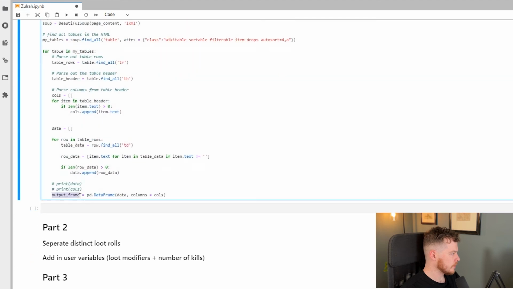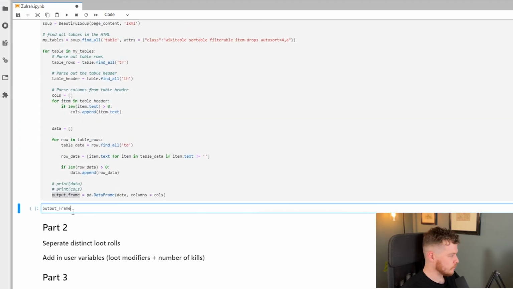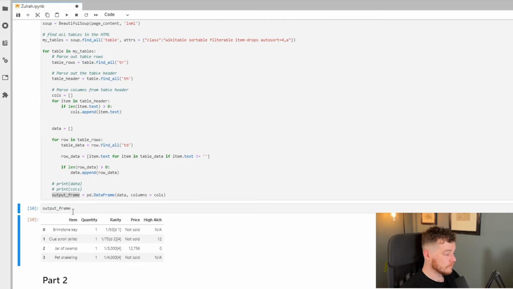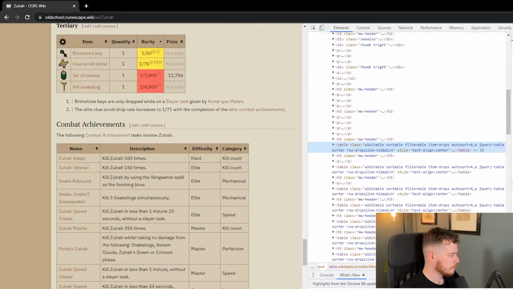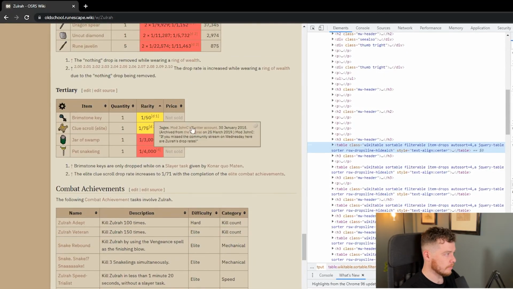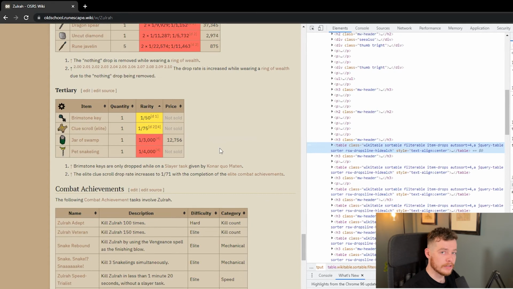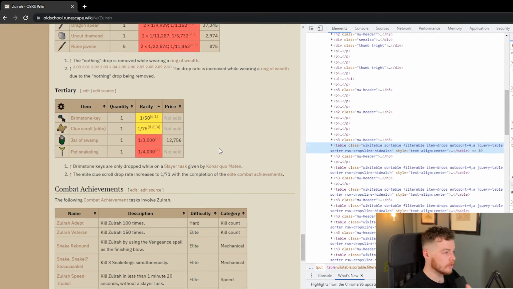And it looks like it did. Let's see if one of these things worked. It did. That's great. That is our last table: Brimstone key, clue scroll, jar of swamp, pet snakeling. That's this table right here, and you see it's got all the data. So we did it. We were able to parse all of these tables.